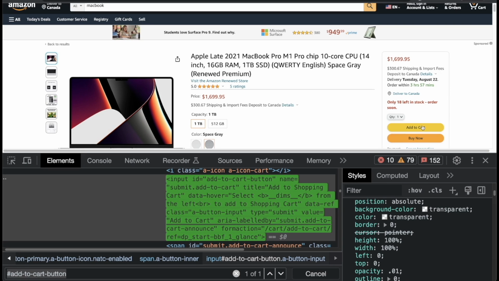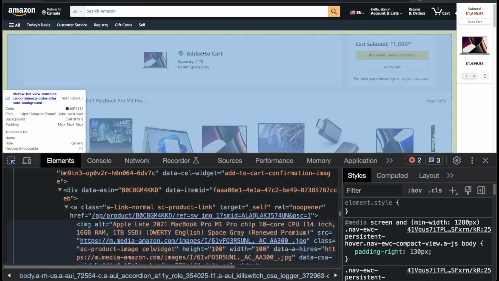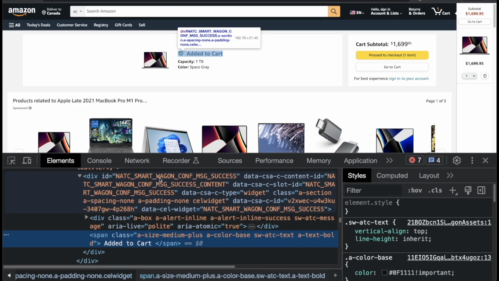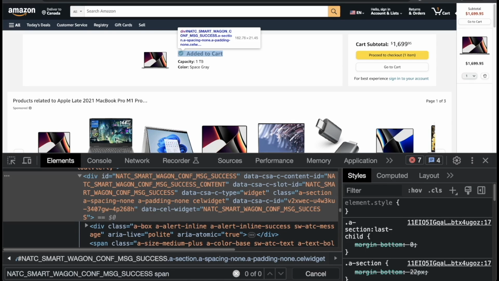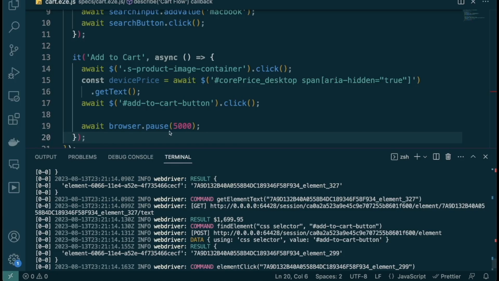I will add this item to the cart. We should verify this text, added to cart. And this one is, let's see. All right, that's this ID right here. And that has a span, I believe. Yep, that has a span. Perfect. So let's just copy this and go back to VS Code.